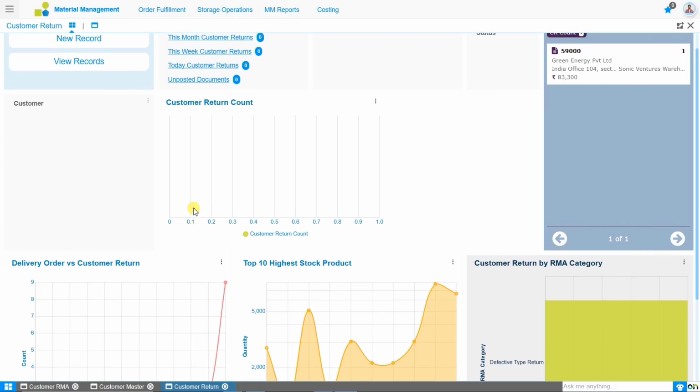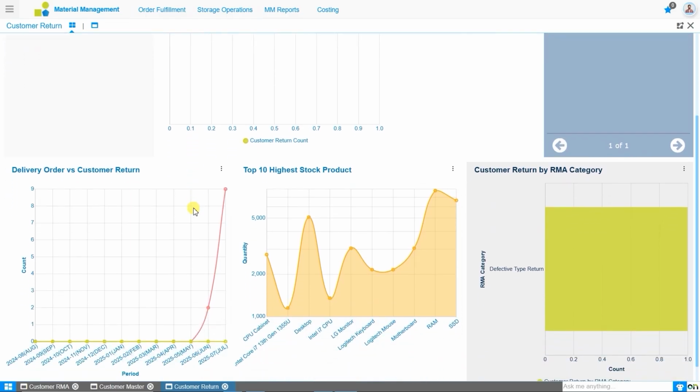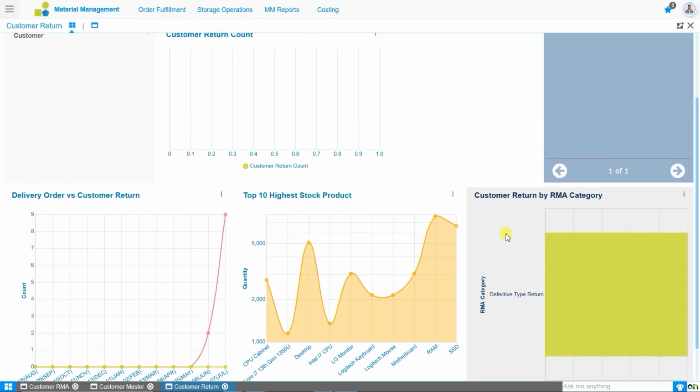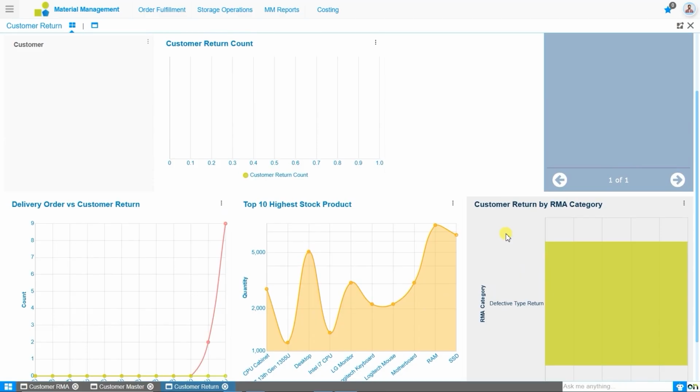In addition, here is a delivery order versus customer return comparison chart, similar to the one we saw on the delivery order screen. This chart allows us to directly compare the deliveries made against the returns received. Then there is the top 10 highest stock products chart, which shows the products with the highest stock levels in the tenant. This helps in quickly identifying which items are most available in inventory. Lastly, the Customer Return by RMA category chart displays the categories used for creating returns, such as damage, defects, or incorrect items, giving us a clear view of the key reasons for customer returns.